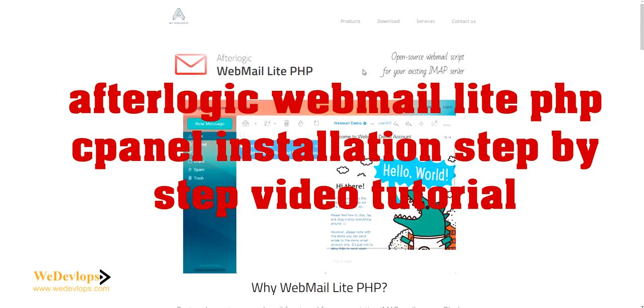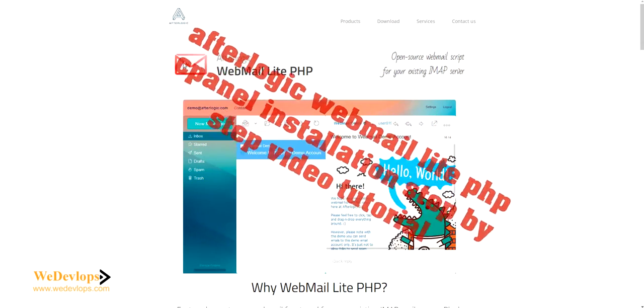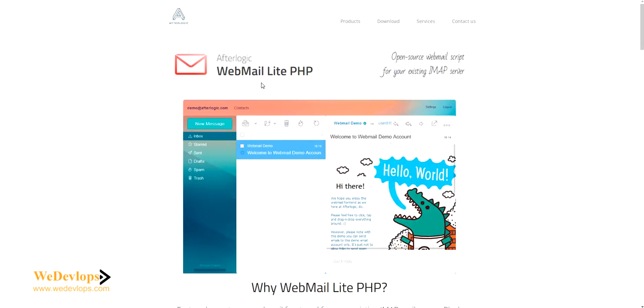So in this video tutorial today, we will show you and guide you how to install Afterlogic webmail lite PHP in your existing IMAP server. Okay, so it's open source, you can use it, it's free to use. Now first, there are prerequisite things that you need to consider. First, you need to have an existing IMAP server to install this.